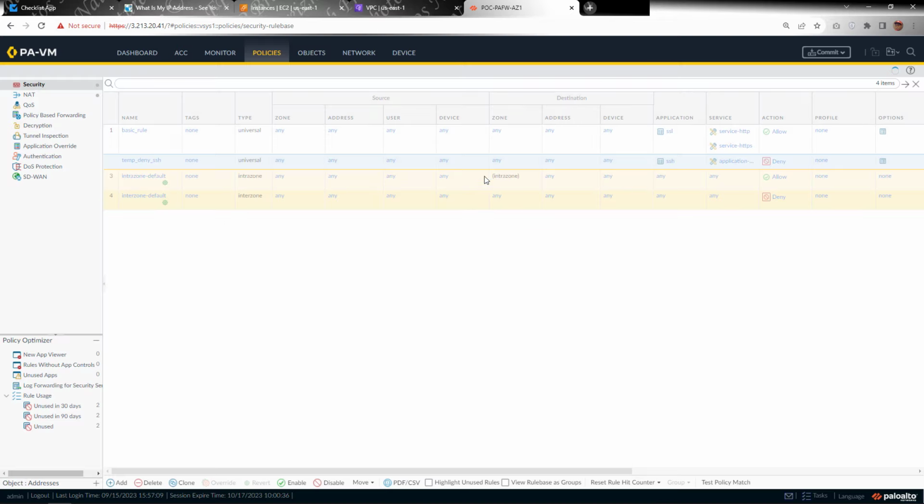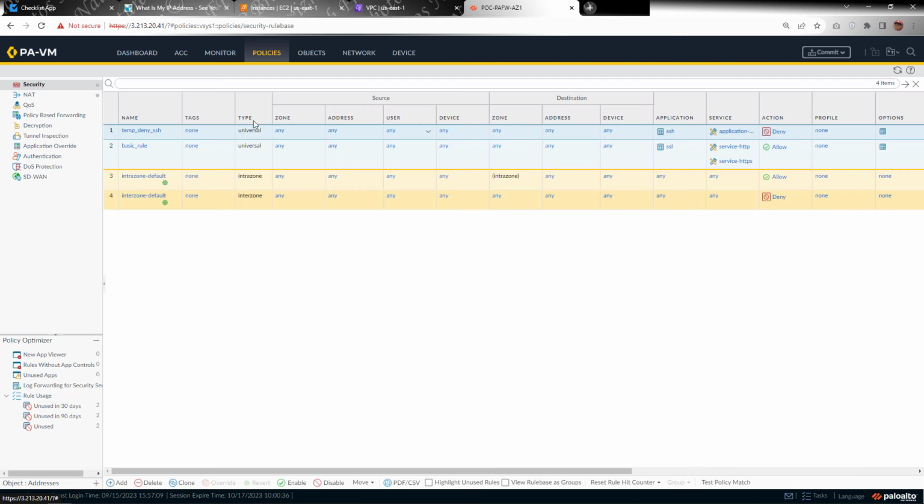So let's go ahead and move that rule above, although it doesn't necessarily need to be. So now we have our very first rule in the evaluation order. It's going to basically deny any packets that come in that are destined to the application of SSH. Doesn't matter the source or destination. And again, that action is deny. And it'll permit HTTPS and HTTP so that we can stay logged into the management console.